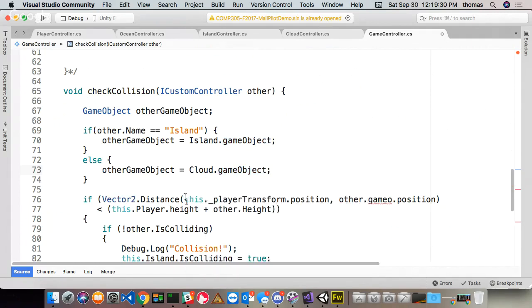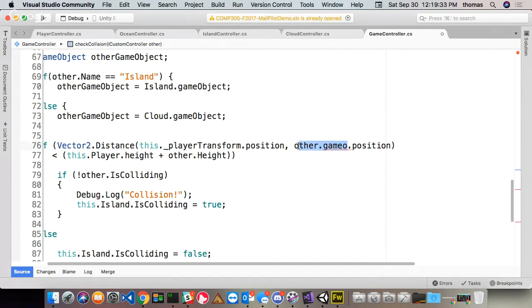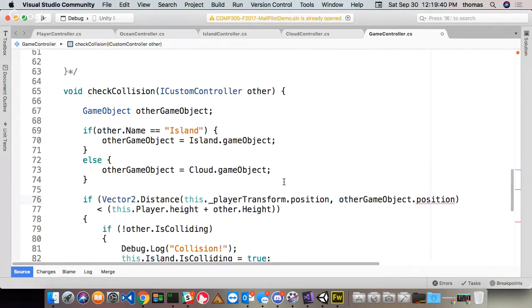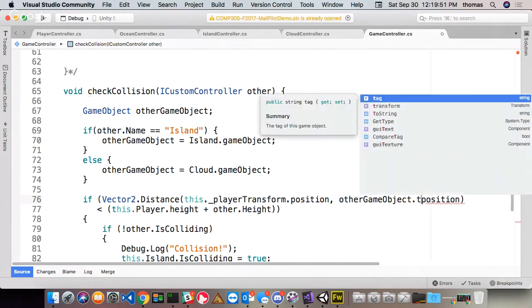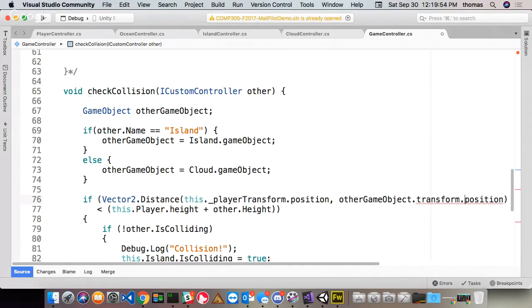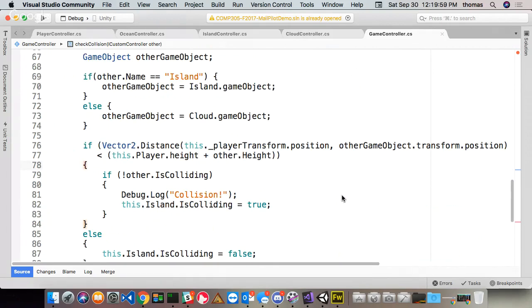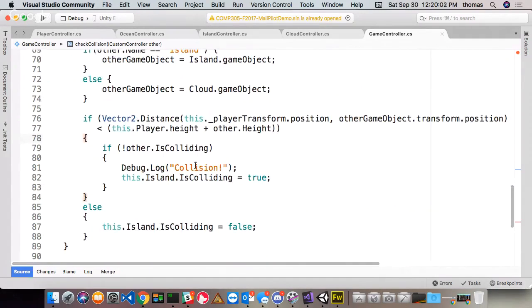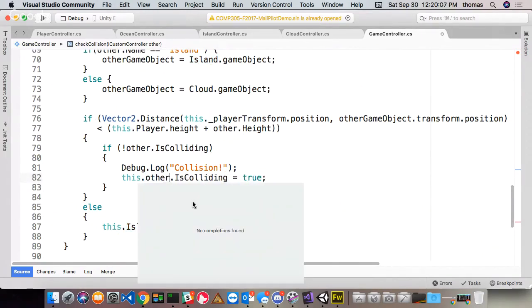And if that's true, then I'll say other. This is a real hack. Other game object dot position. There we go. Done. That'll work. Other game object dot transform dot position. Dot transform. A little long, but it would work. So that will do it. So now it should detect collisions with islands as well as clouds.